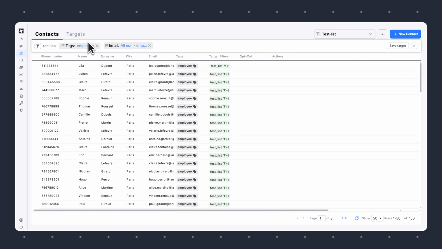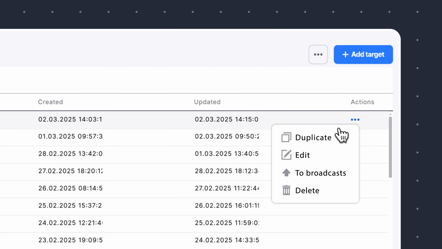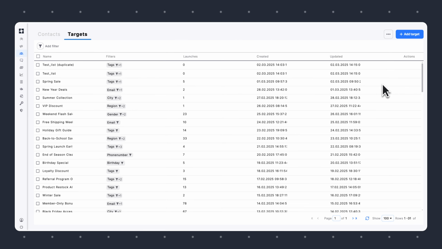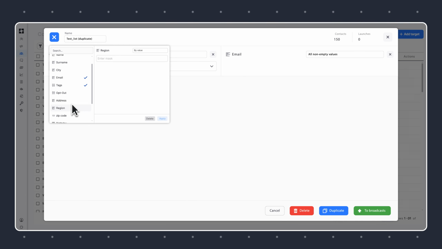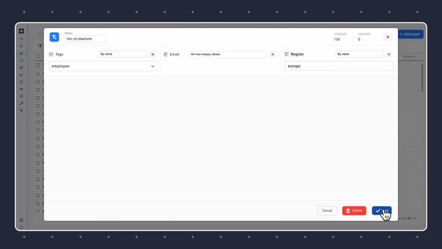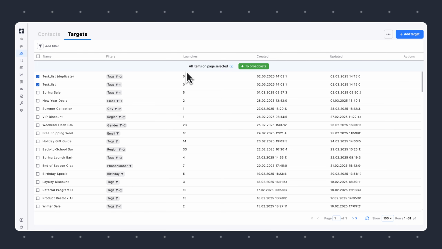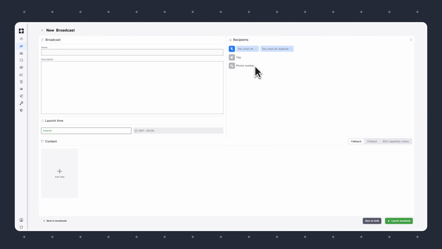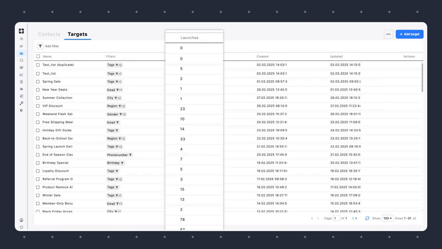You can view all your target filters in the Targets section. You can also duplicate filters to add or remove attributes during the editing process. This option will help you create more specific segments. From this section, you can immediately launch a broadcast to one or more targets. In the Targets section, you can also see how many broadcasts have been launched for each specific filter.